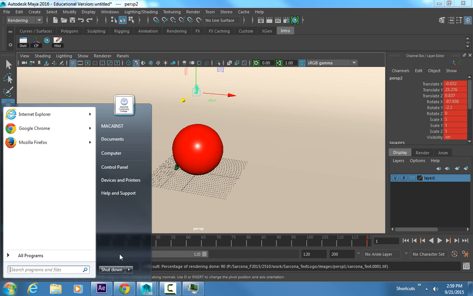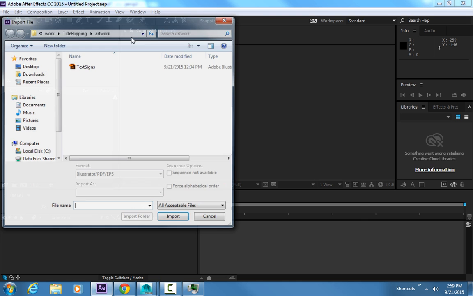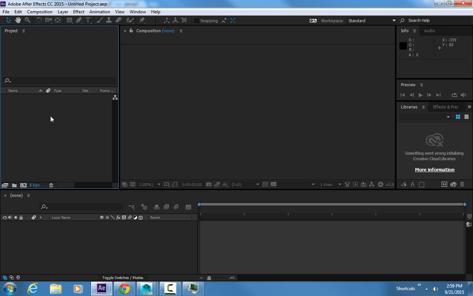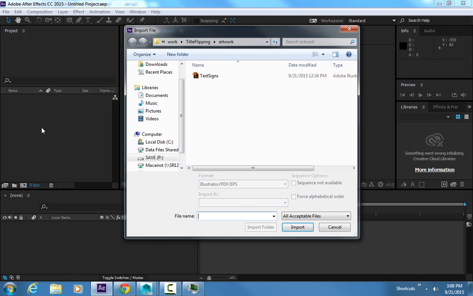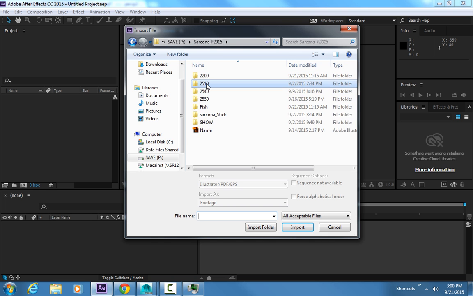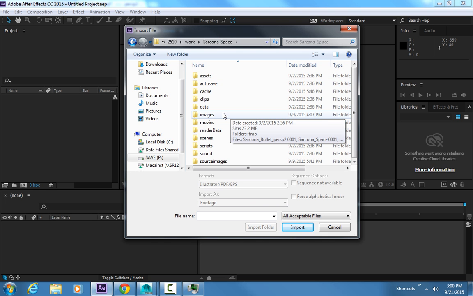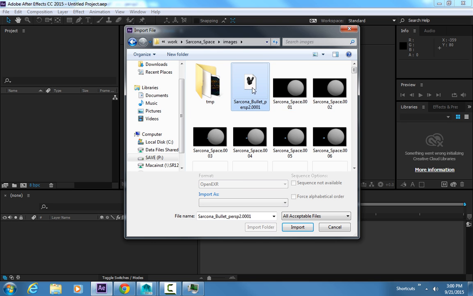All right. So while this is rendering, I'm going to go into After Effects, and I'm going to open up my Planet one, okay? So I'm going to show you how we can then take a rendered out sequence and actually make it into a movie. So under the project inside of After Effects, I double click inside here, and I go and find my project. I go and find 2510, work, space, because that's the one I have rendered out, images, and then here, right there, is my sequence.